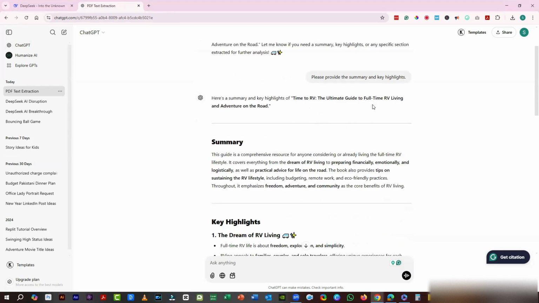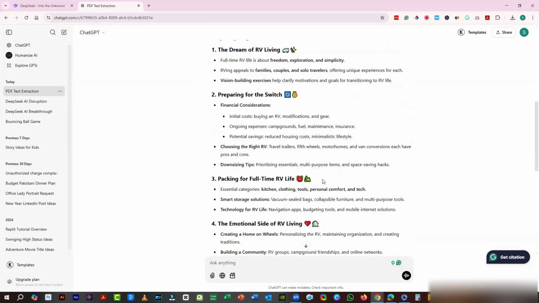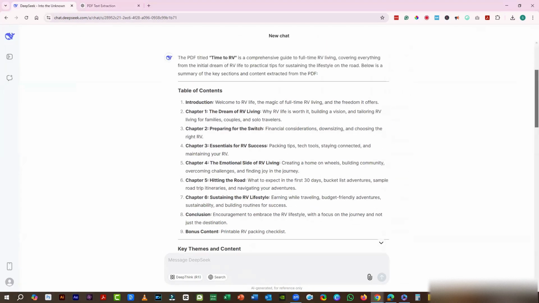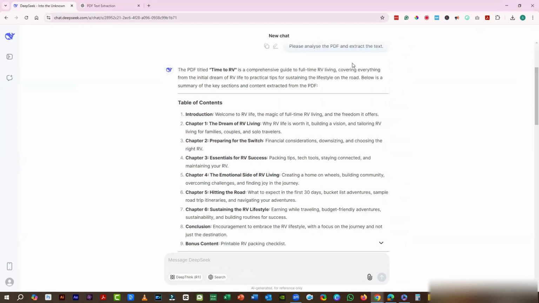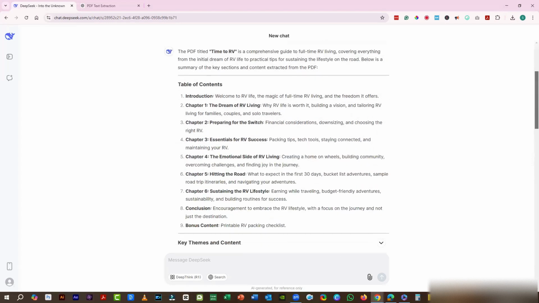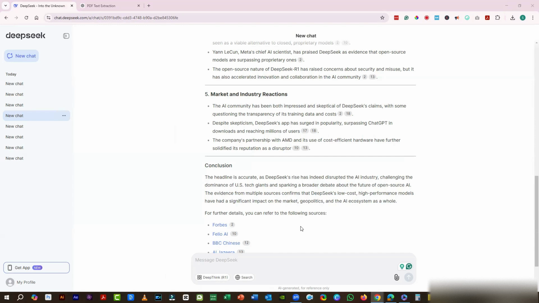And when we asked it to provide the summary and highlights, it provided actually very short information about the PDF here. But when we ask DeepSeek to analyze the PDF, this analysis provides a comprehensive overview of the PDF, highlighting the key themes, tips, and advice for anyone. So I think the document analyzing capability of DeepSeek is more advanced than ChatGPT. So in DeepSeek AI, you can do more advanced jobs using its free version.